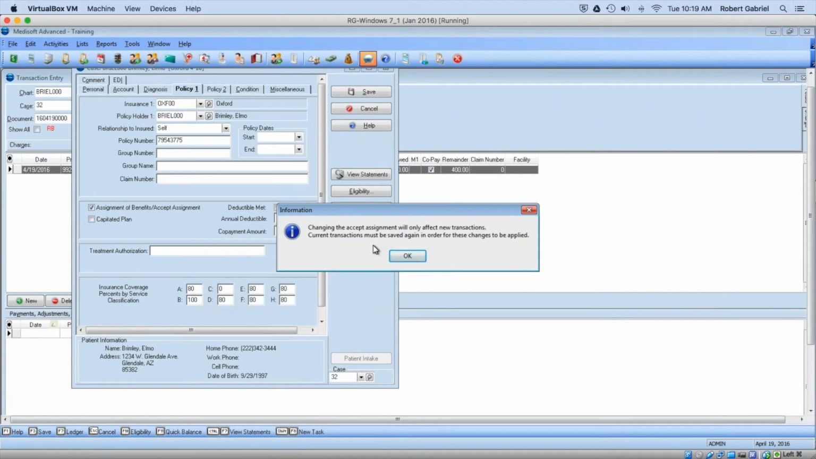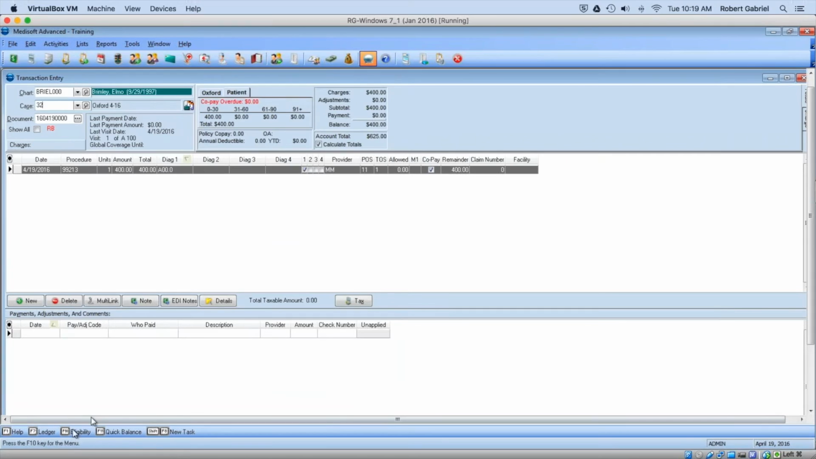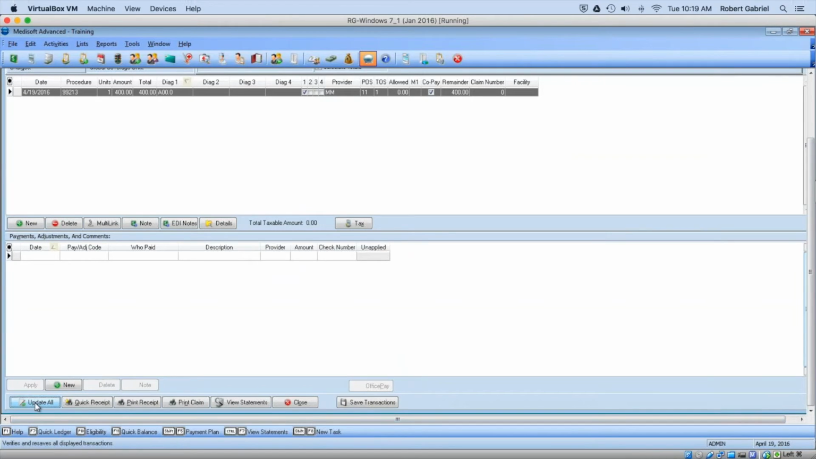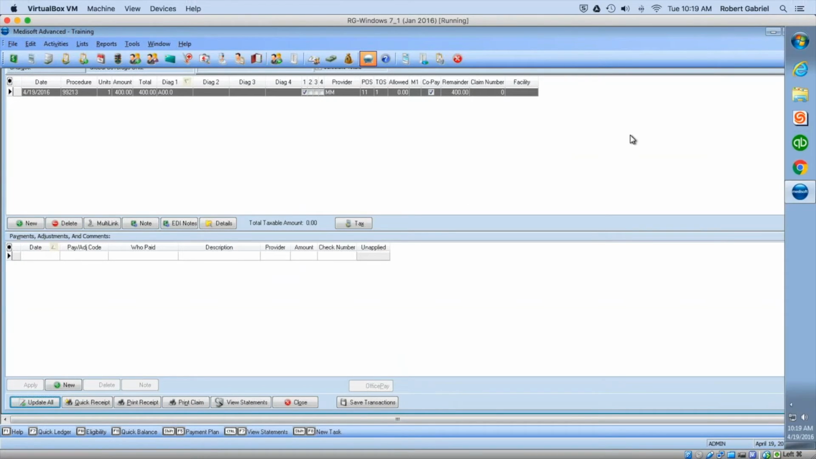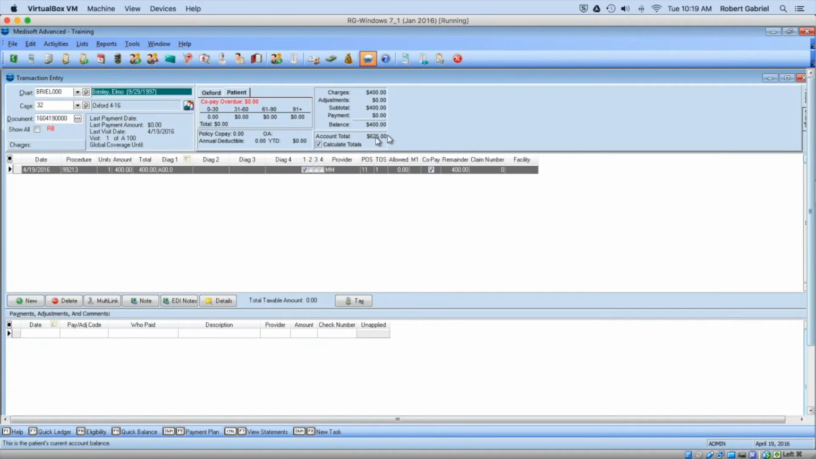Because this happens after the fact, of course, you're going to get here. The changes to the accept assignment will affect transactions from now on. It will not affect the previous transaction unless you do this. If you do something like that, you need to click on update all at the bottom here. So when you do update all, what that does is take whatever you did in the case and reflect it on the old transaction.